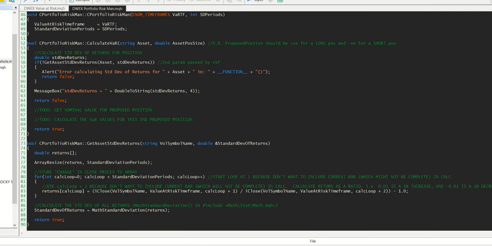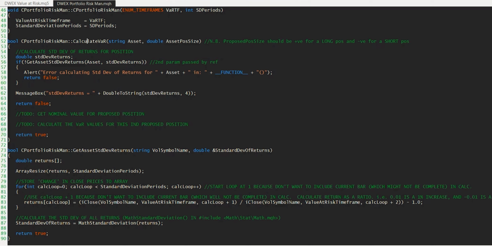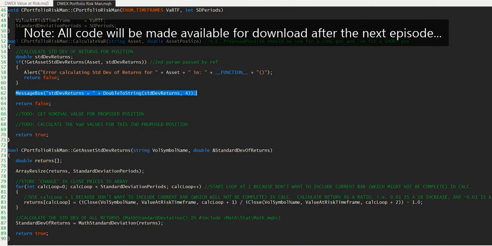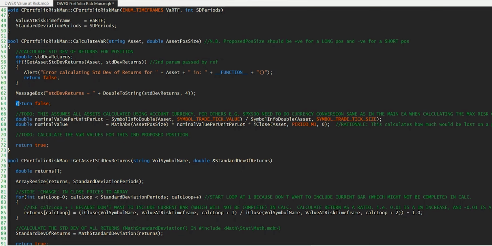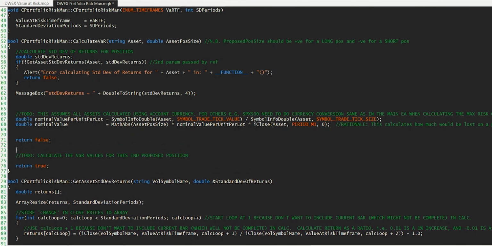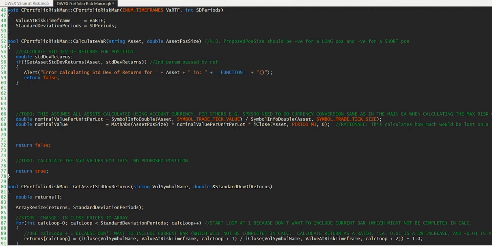So this is where we got to last time. We calculated the asset's standard deviation of returns and simply outputted that to a message box for the user to see the value. Then we just returned false and we didn't go any further. So now, concentrating on the nominal value here, I'm just going to paste in the code that we require. And I'm going to move the return statement below here. And this time, instead of reporting on the standard deviation, which we've already seen, we'll instead report on the nominal value that we've calculated.